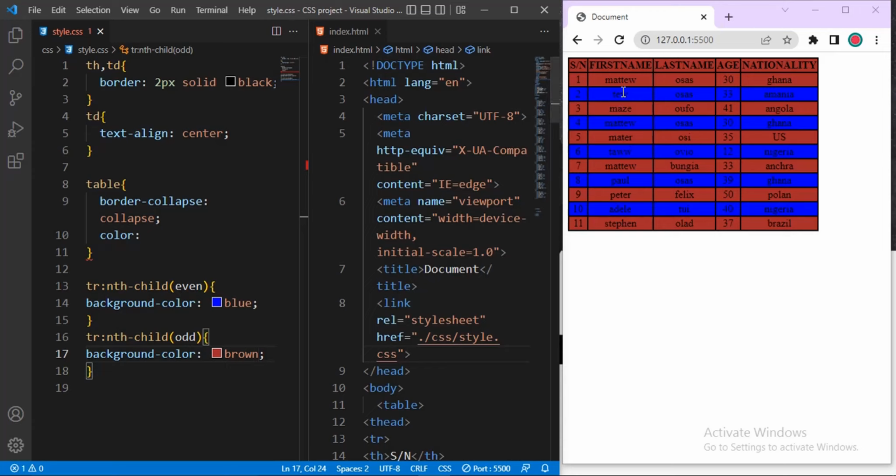Please, don't count from the serial number. Count from the table head, because the table head is also a row. Don't count from this serial number 1 to 11. We have 12 rows here. So the first one, the table head, represents 1, then 2, and so on, alternating between odd and even.